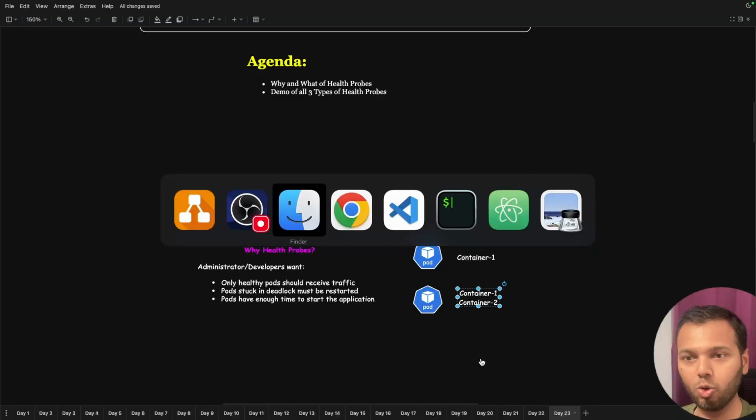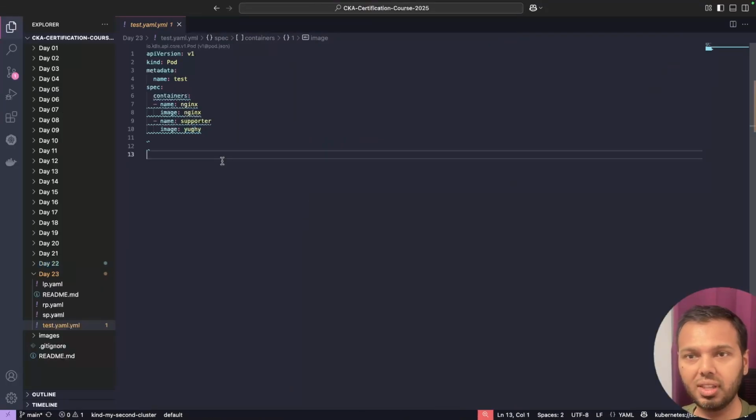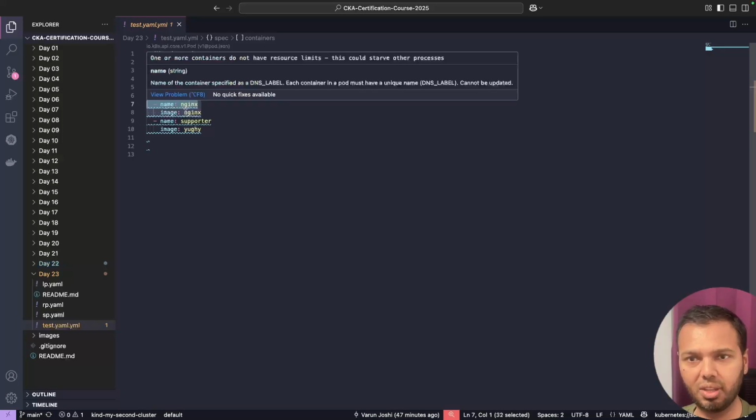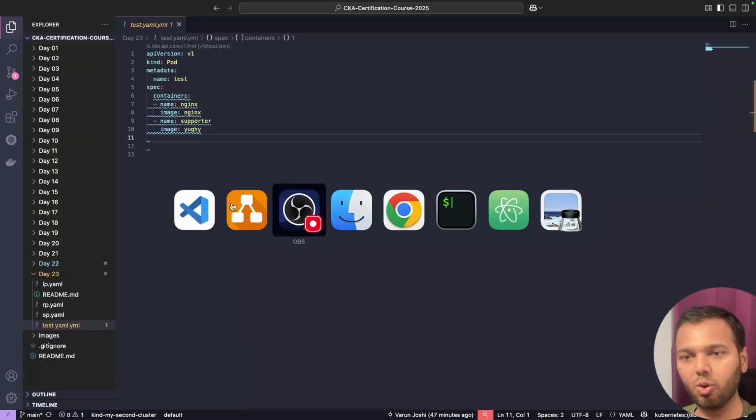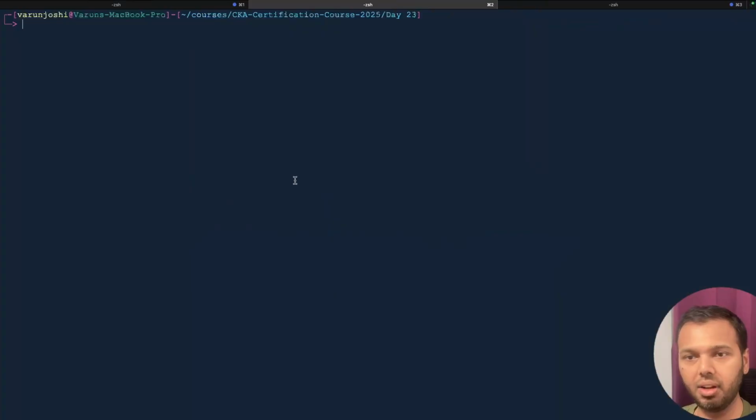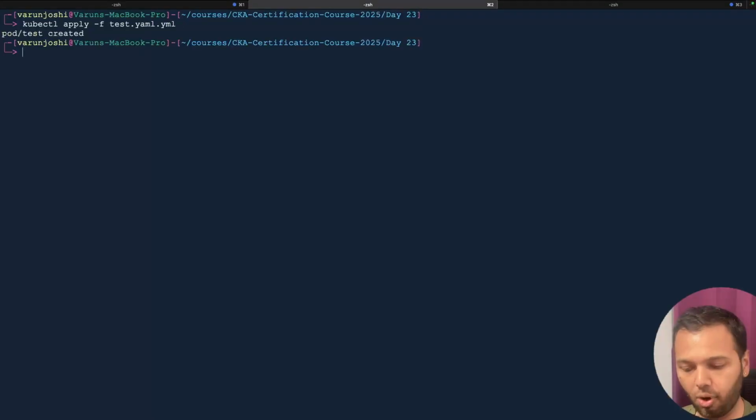So if I go to my Visual Studio Code, you see that I have a normal pod YAML. I am creating two containers here. One is the Nginx container, which uses the Nginx image and the name is also Nginx. Then container 2 has the name of supporter, and in the image part I have written some gibberish. So if I go to my terminal and apply this YAML with kubectl apply -f, I've called this test.yaml, and it says the pod is created.